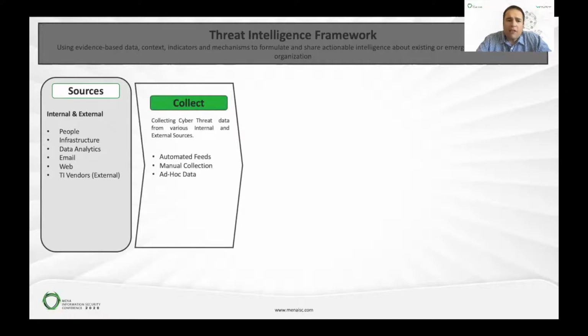Now, collecting that information, obviously, there's a way that you need to look at it, so that you don't collect any redundant or useless information relative to what your PIR is defined as. And these can come in the form of automated threat feeds, manual collection. So, for example, reading a blog and scraping the data from there and pushing it downstream, and ad hoc data points, which come in the form of emails or sharing communities, or just internal sharing information.